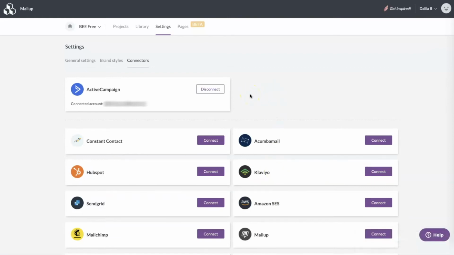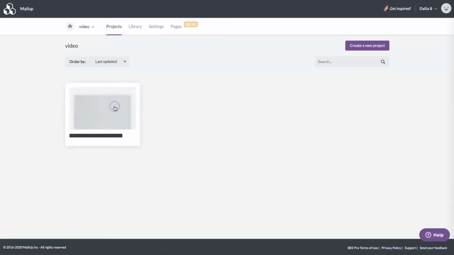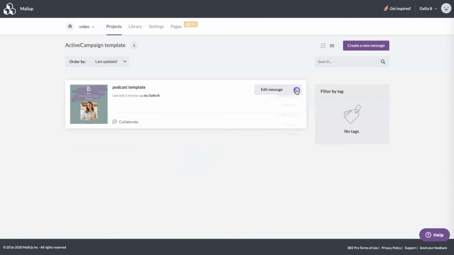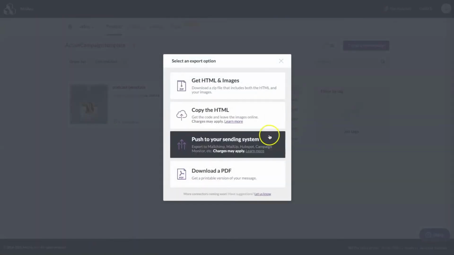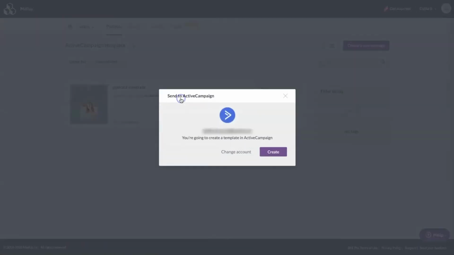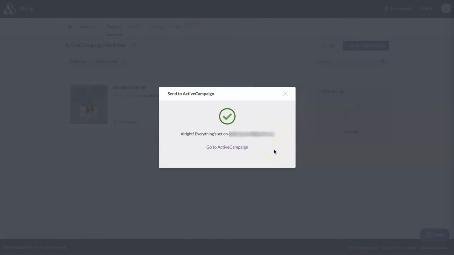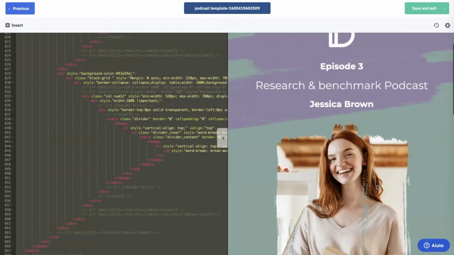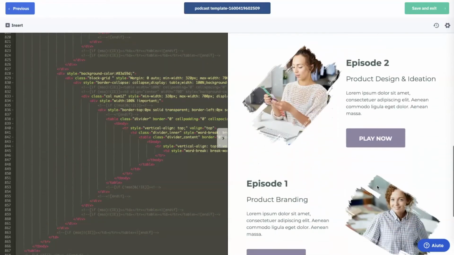Now, if you want to export an email template to ActiveCampaign from Bee, you're going to open up your project and then select the Edit Message menu and choose Export. From there, just select ActiveCampaign, and then all you have to do is click Create, and Bee will automatically push your template over to ActiveCampaign. You'll be able to view that template within ActiveCampaign and then save it and send it from there.